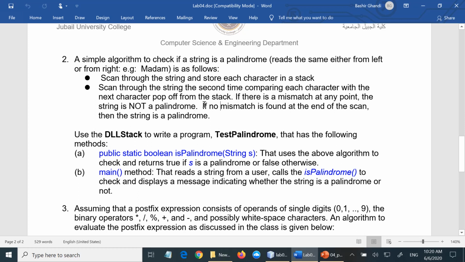But if there is no mismatch, after the loop, return true, that the string is a palindrome. So the idea is you push the characters in "Madam" in a stack. Okay, let us say this is our stack. It's going to contain "Madam". Let us assume it is all small letters. Okay, so "madam". This is our stack.